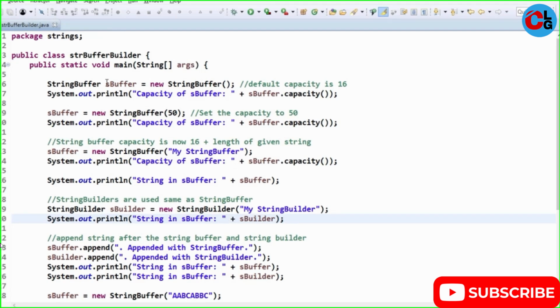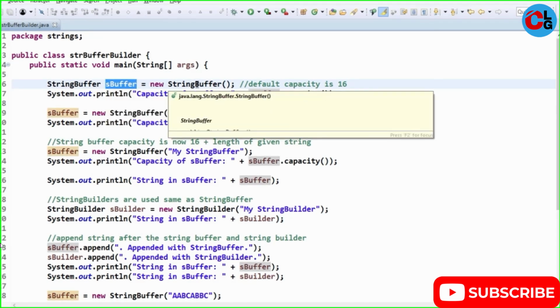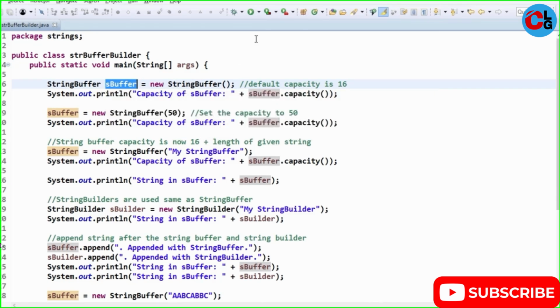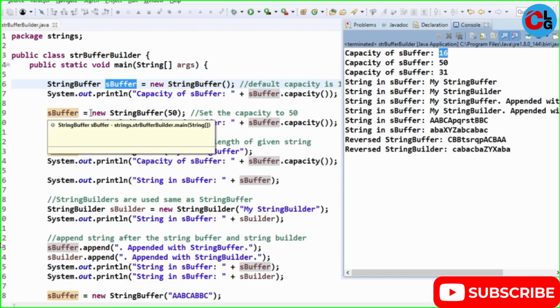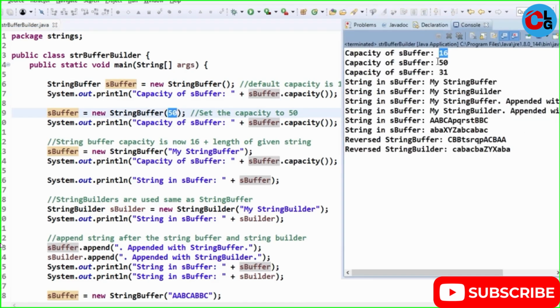So here you can find that one StringBuffer class object has been defined, that is SBuffer, which has been instantiated with this constructor here. And the default capacity of this SBuffer will be 16. So let us go for the execution. You can find that when you are printing SBuffer.capacity, we are getting 16. This SBuffer is now instantiated with the StringBuffer constructor, and here we are setting the capacity directly as 50. As a result, it is having the capacity 50.